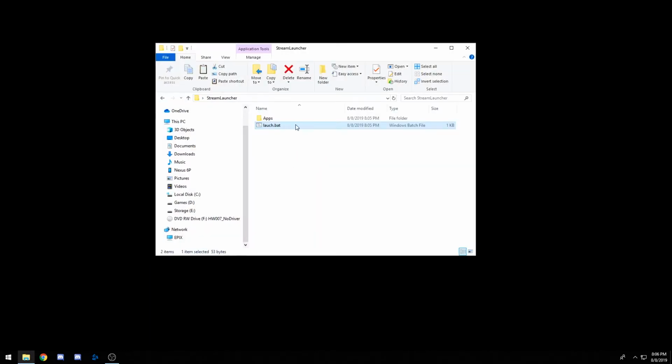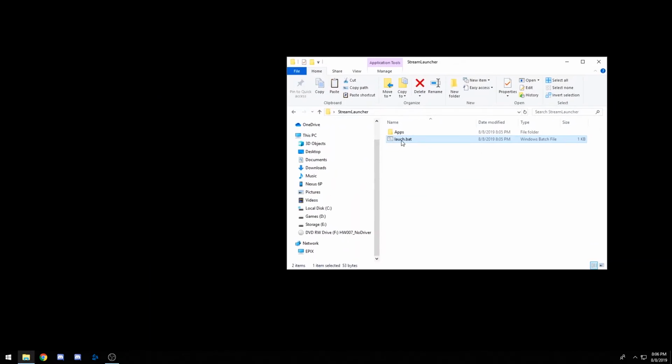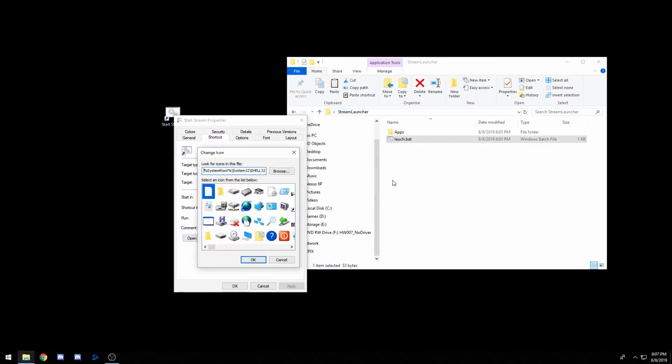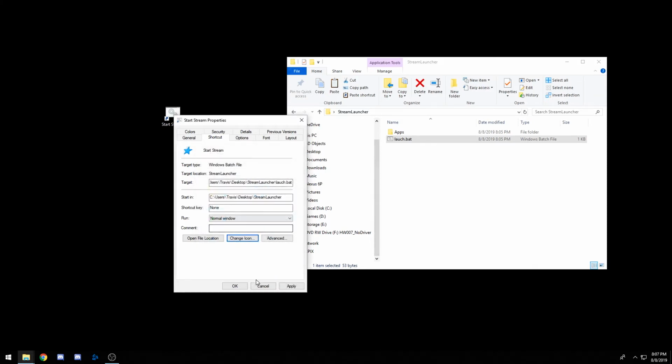So now what we can do is go back in here and make a shortcut to this. You can just send it straight to desktop. We have the launch bat file right here, and I'm just gonna say start stream. We can give it a cool little icon or anything like that as we want to as well. Go to properties, click change icon. You can click OK. We can choose from all these or we can browse. I'm gonna use this little star and hit OK, apply.